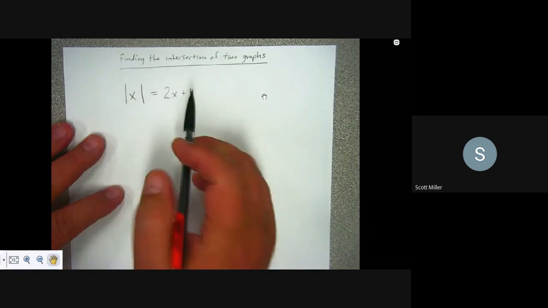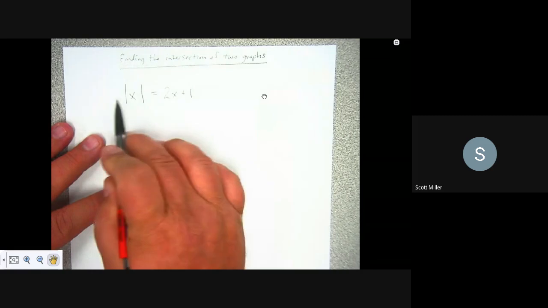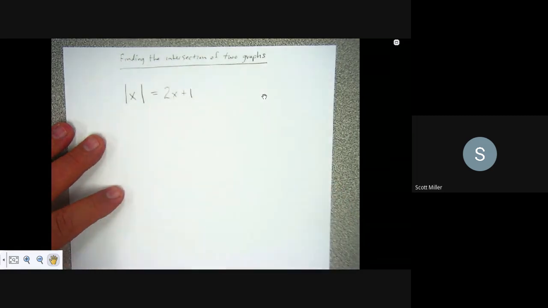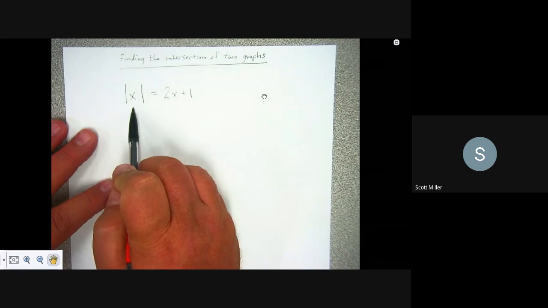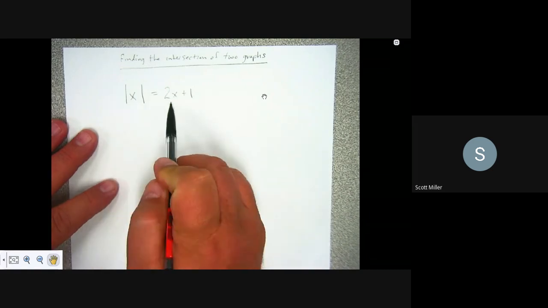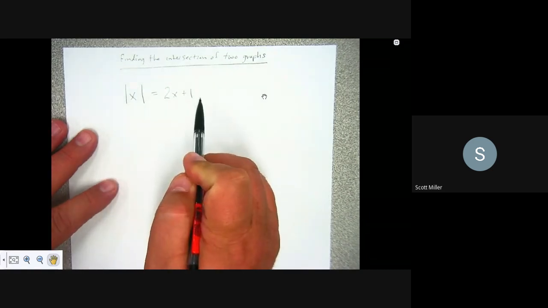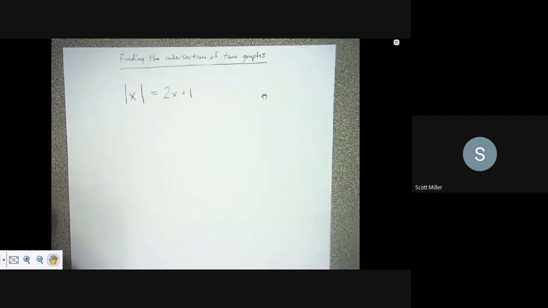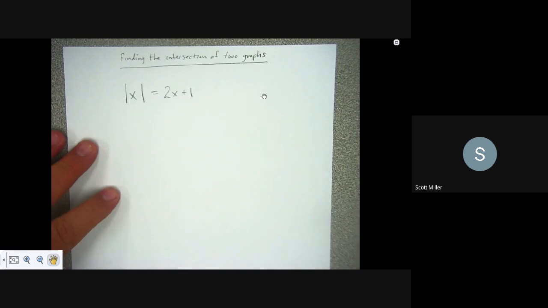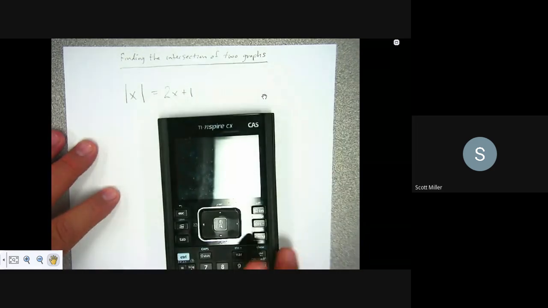So what I can do in a situation like this, if I wanted to solve this equation where the absolute value equals 2x plus 1, is I can graph the left side as an equation, and then I can graph the right side as another equation, and where they intersect is the solution. This is basically systems of equations. So on the calculator, let's go ahead and get going on this one.